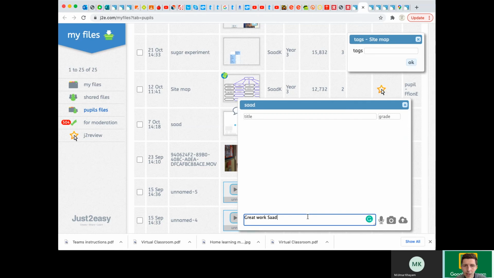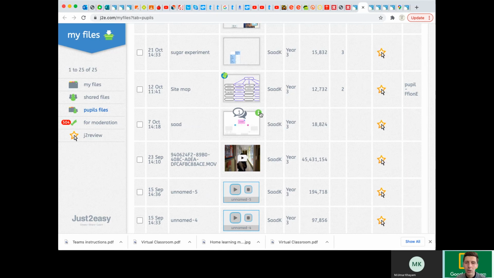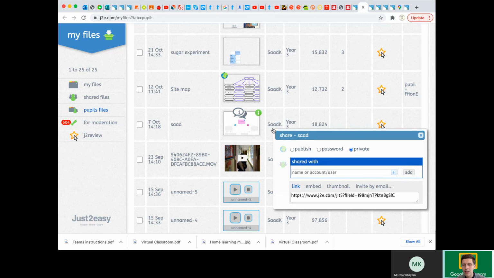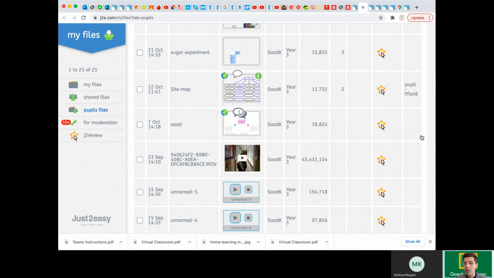Now then, if I think it's a very good piece of work, something that the other pupils in class need to see, I can also then share the work and send it out to the rest of the pupils in year 3. So it's getting to see what your peers are getting up to, getting to see what a good one looks like before they attempt another one themselves, really.